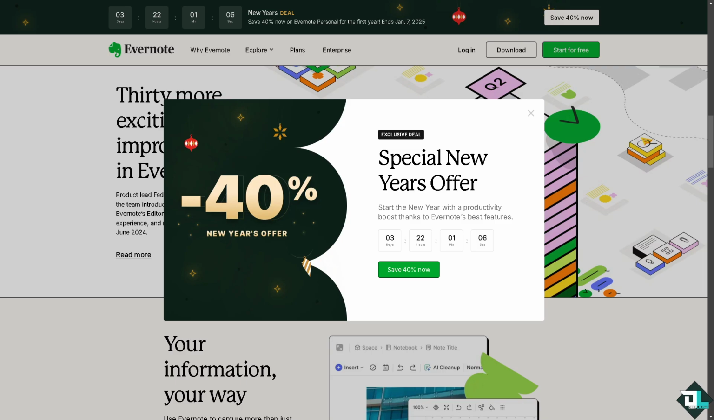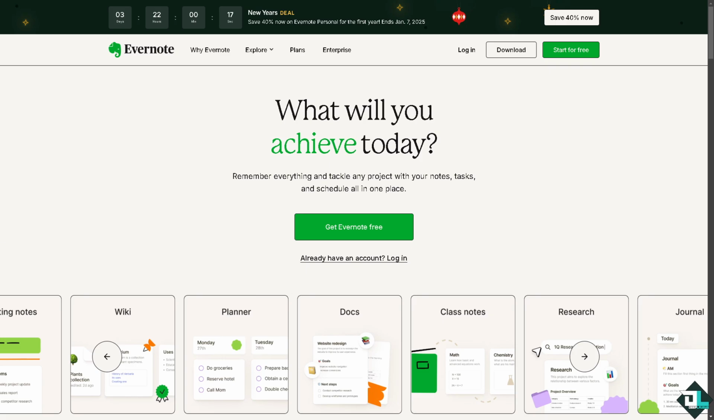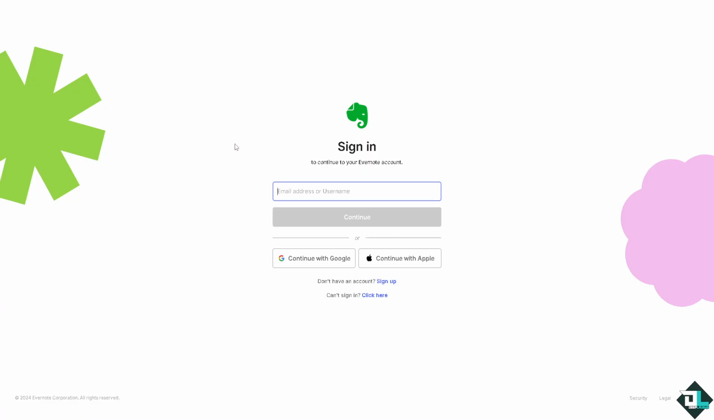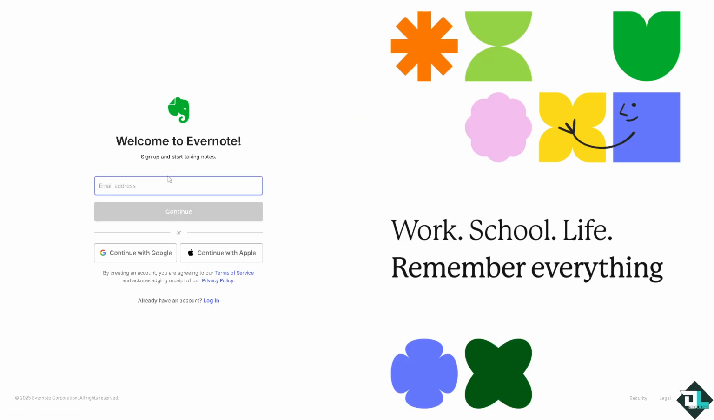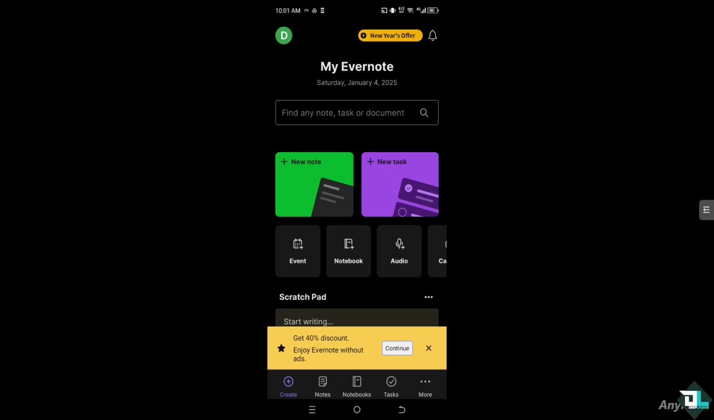In today's video, we are going to show you how to add PDF on Evernote. Let's begin. Now, the first thing that you need to do is to log in using your credentials. If this is your first time on Evernote, I want you to click the sign up option. And from here, just follow the on-screen instructions and you're good to go. Adding a PDF to Evernote is very simple and allows you to keep important documents organized and accessible.